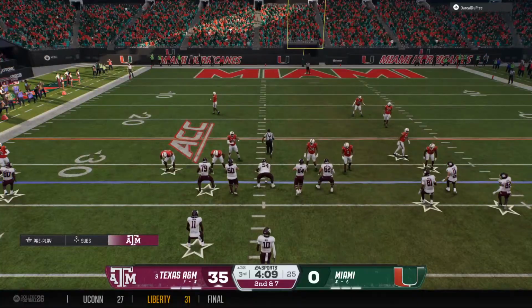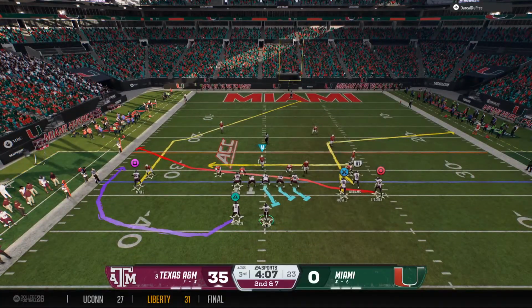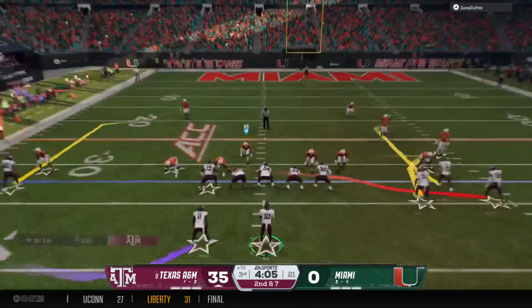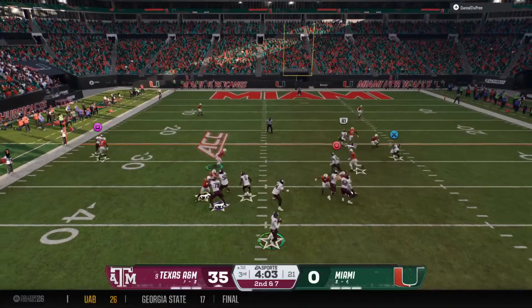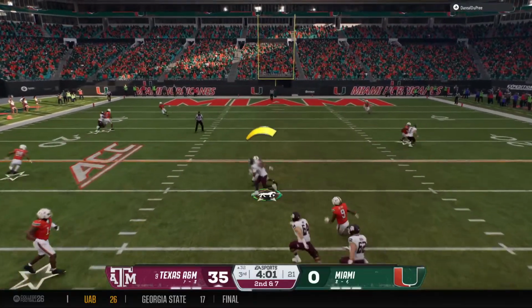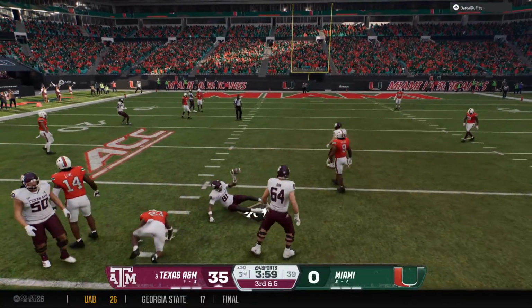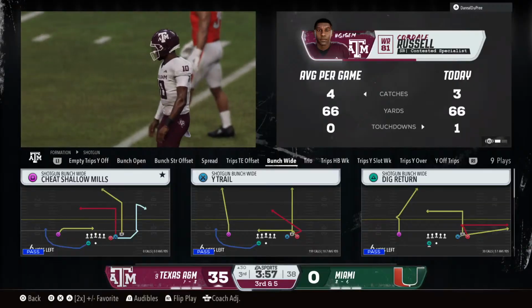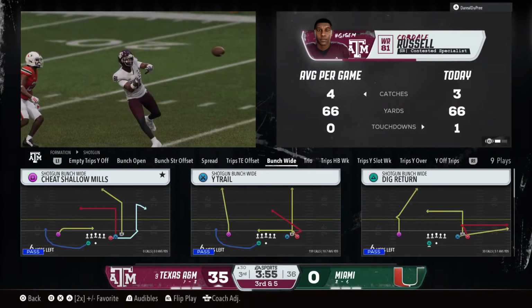Spreads out 4 receivers, trips right, a single receiver to the left on 2nd and 7. Back to pass. Grabbed in the middle. It's Russell. And the defense had that one well covered. Just a short gain there.